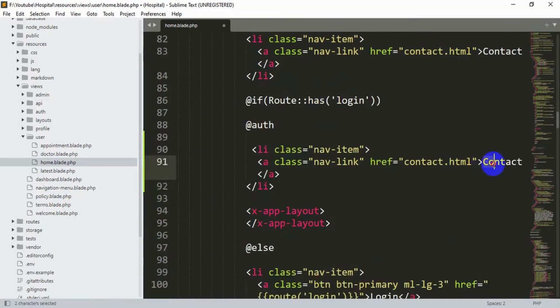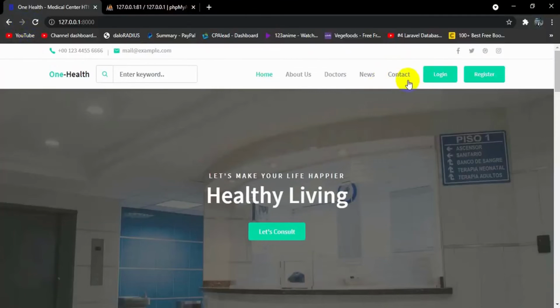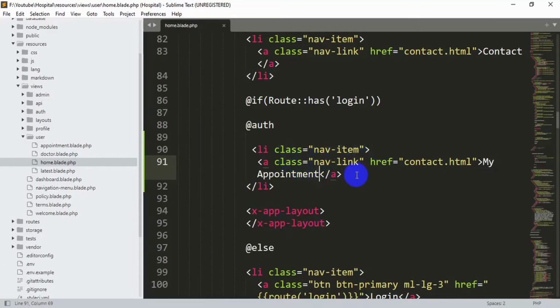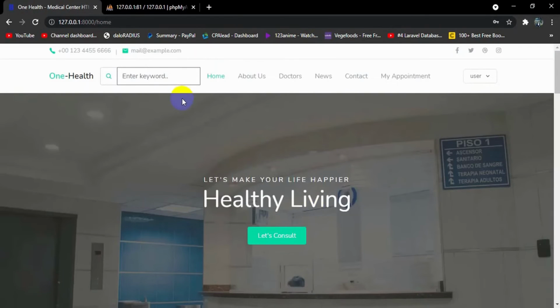Here you can see contact. Instead of contact, we are going to say my appointment. So if we save it now and refresh, you won't see any my appointment option over here, because currently we are not logged in, and it will show us this my appointment text only when there is a login. So let's log in first. Let's click login. We'll go to user, then password, login, and here you can see currently we are logged in, and we have the my appointment text over here and the logout option.